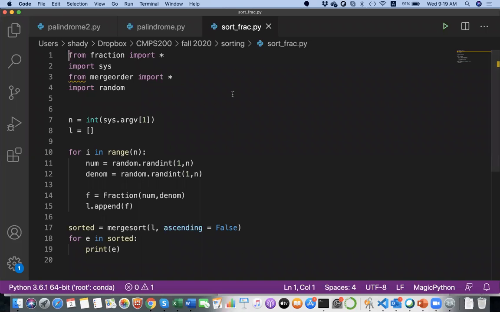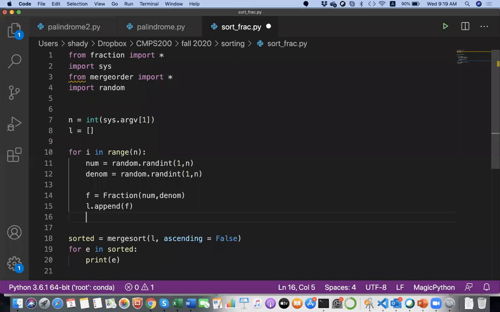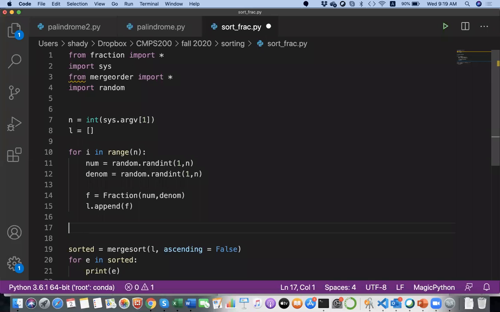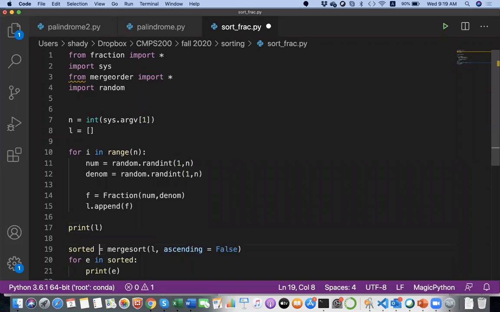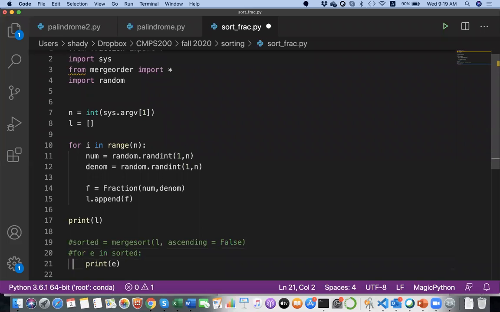So here is the main class, sort the fraction. What I'm doing is taking the size of the list, so how many fractions I want to put in a list. Then I'm generating these fractions randomly. I'm going to print L, where L is a list of fractions, for now, and then I'll comment this out, just to see what is happening in the program.